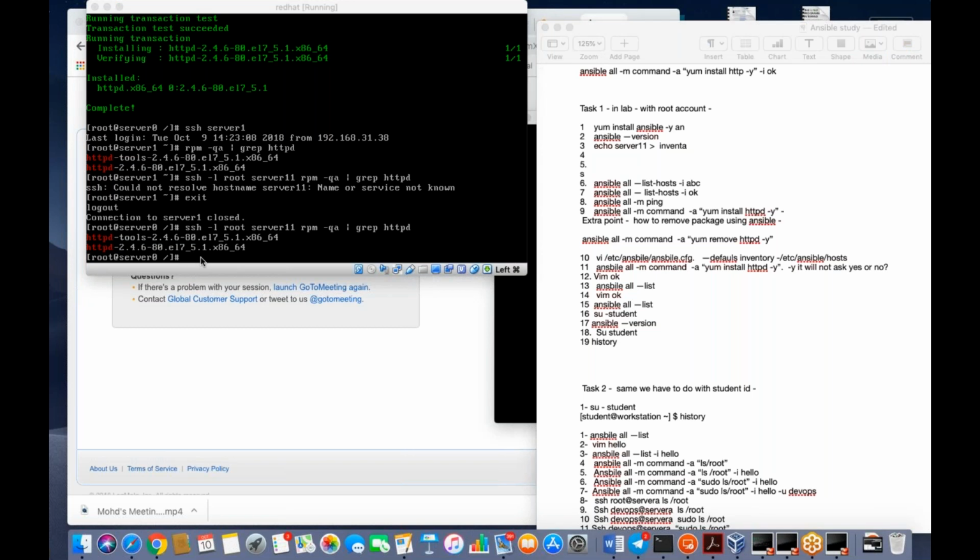Instead of putting rpm -qa, you type systemctl start httpd. The same command, the same thing till server 11. Then remove rpm -qa, the entire string. Even grep, you remove that pipe symbol and grep httpd, and type systemctl start httpd to start the HTTPD service. Systemctl start httpd.